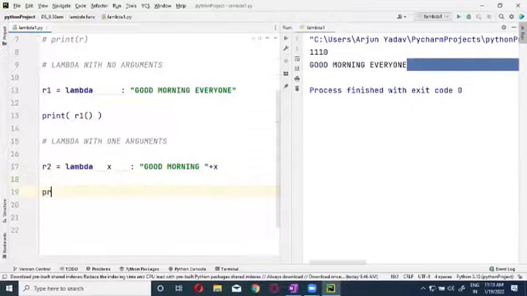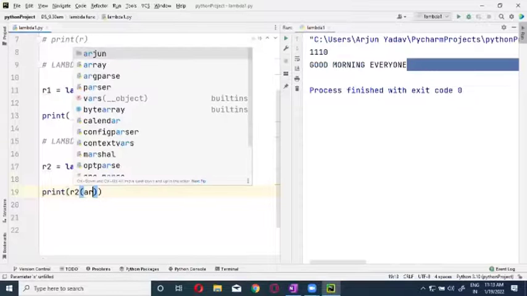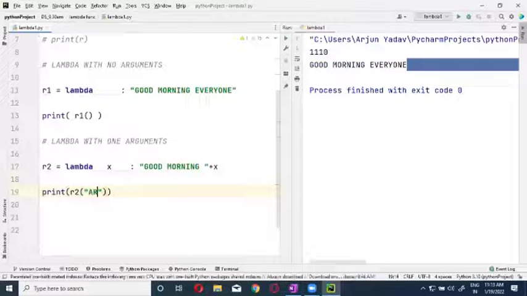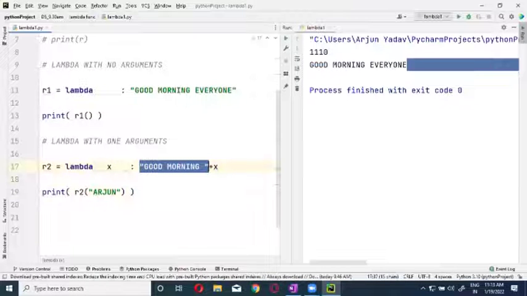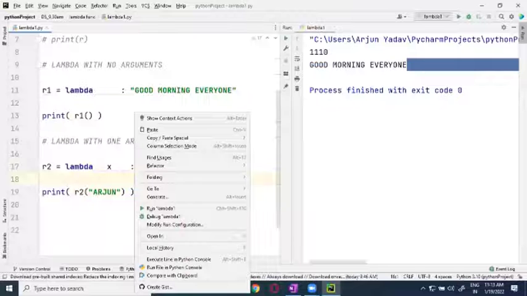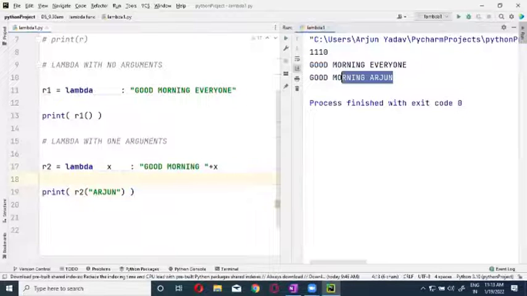Print R2 of Arjun. R2 of Arjun. Arjun is a value I'm passing on. This value will be getting into which argument? X. X is the argument. And then here I'm printing a message combined with a variable using the plus sign. Clear, guys? Okay.